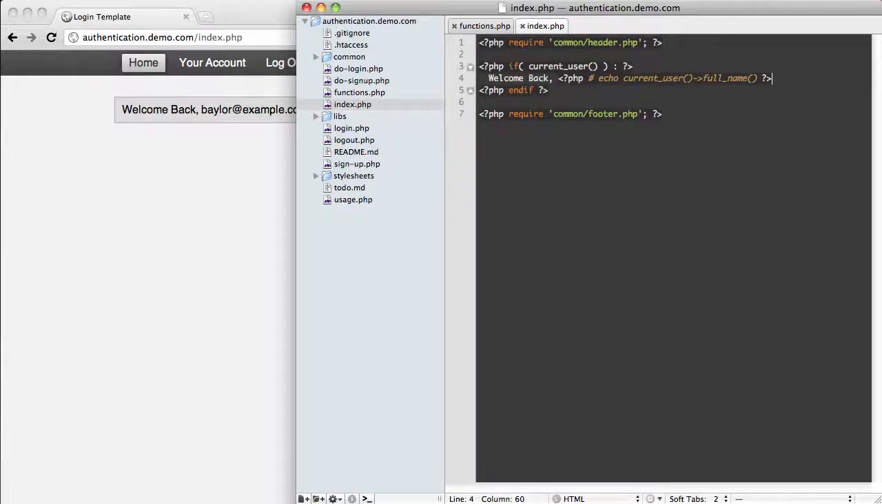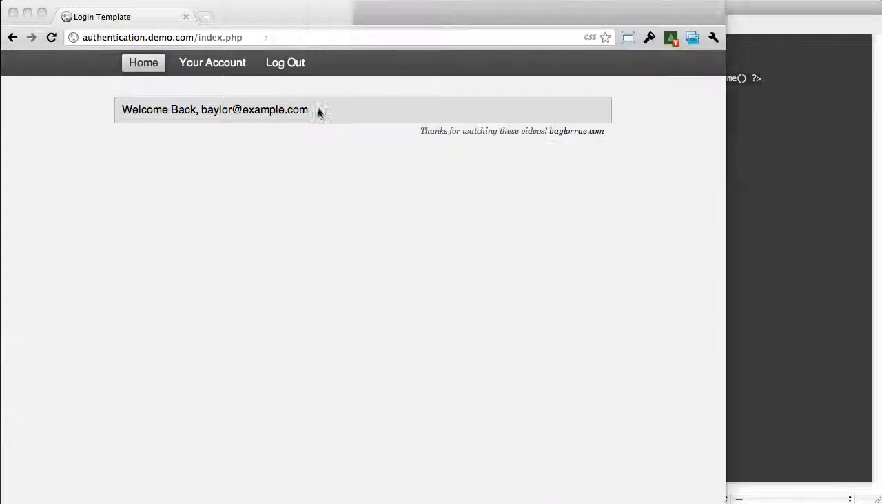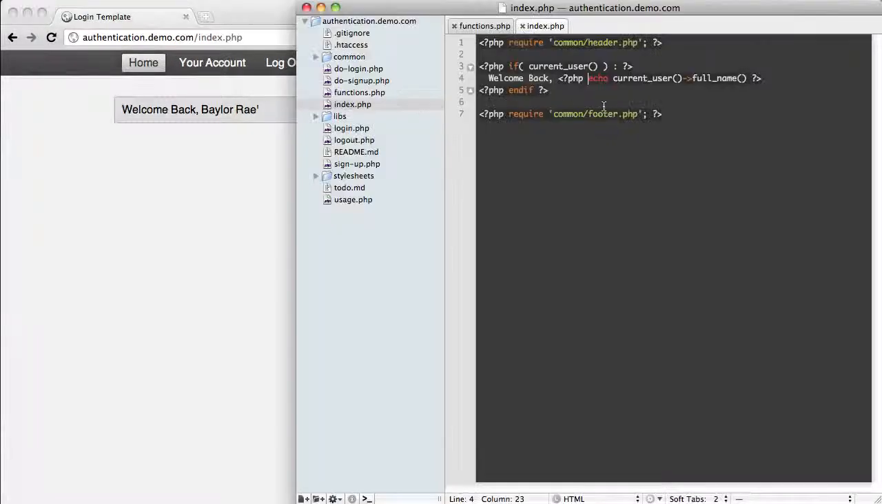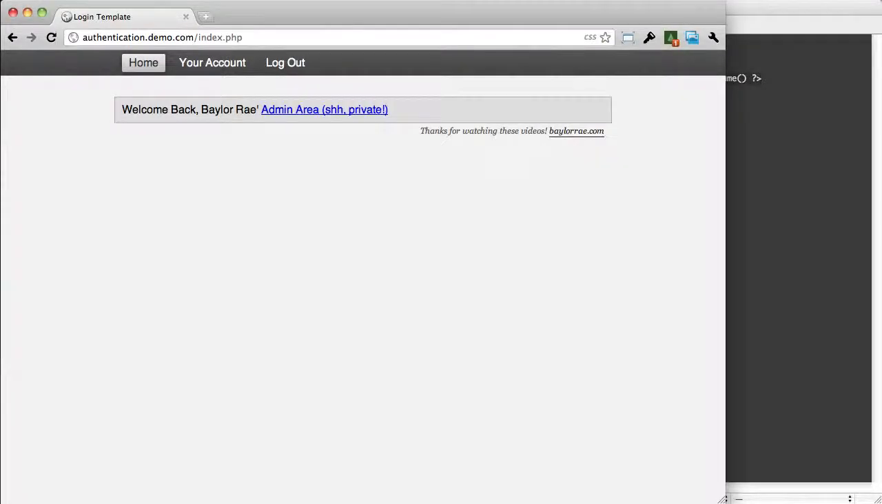So it'll make it really easy to quickly pull content out onto the page using this current user function. And it's going to be really helpful later on, because in the next video we're going to start working with ACL, which will allow us to do stuff like this. We're going to have, for instance, a link, and this goes to the admin area, private, or something like that. And then you have this link to the admin area.